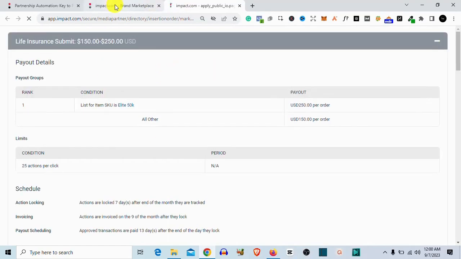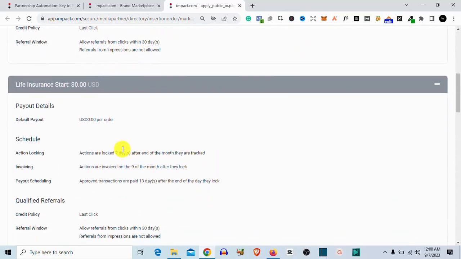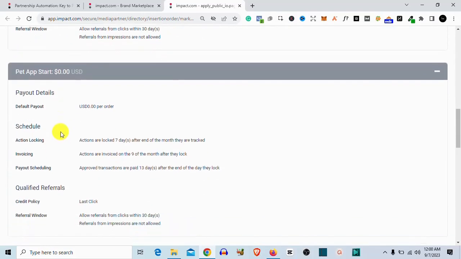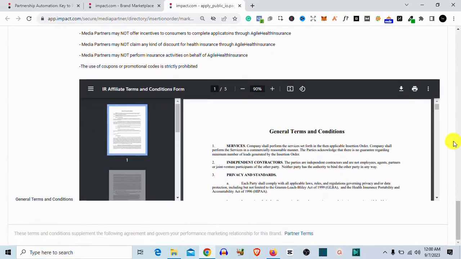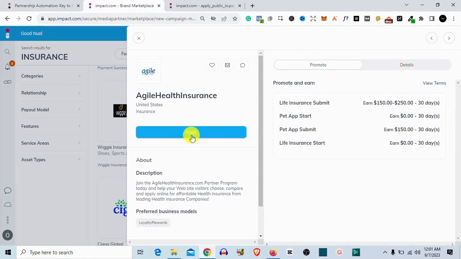I don't want to waste time, but you can see they say all of their elite 50k offers will give you $250 per order, and every other one is going to give you $150. If you come down, you see what they mean by other SKU or their elite orders. For life insurance, you read all the terms right here. The pet stores, the pet summit, everything is down here for you. You even have a PDF to download and read through if you wanted to. But we just want to apply. So you come here, you hit apply.